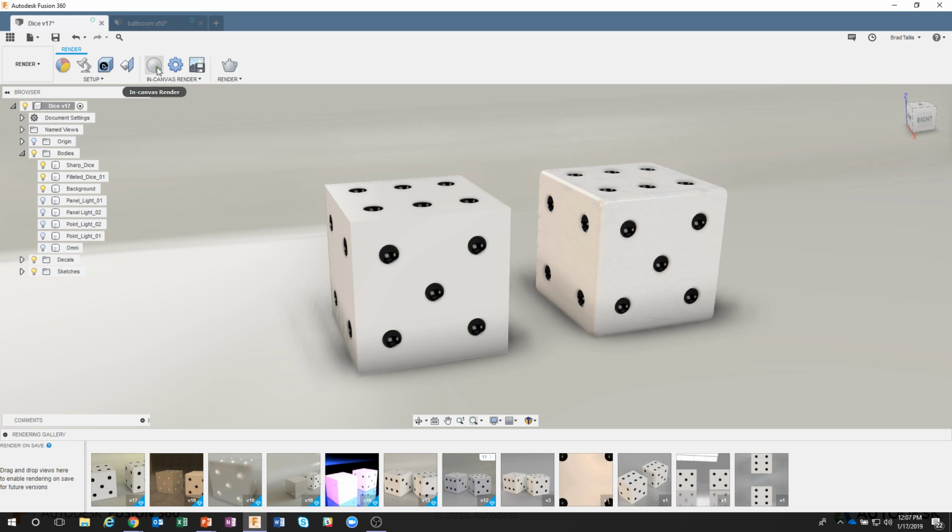And I'm going to do what's called an in-canvas render. We actually have 3 different kinds of renders. So we have what's called in-canvas, where it actually renders right here on my screen. And then we also have this teapot, where it allows you to render on the cloud or locally on your computer. So I'm going to work with this one right here. And I'm just going to click on this in-canvas render.